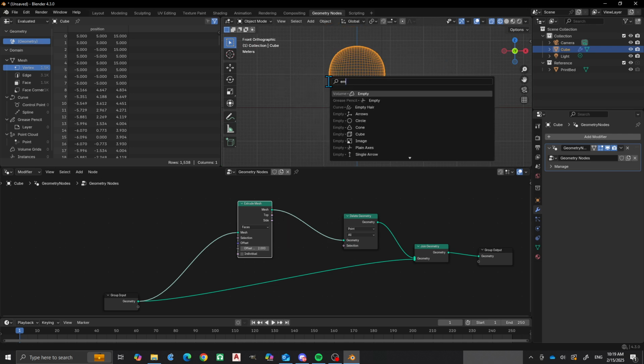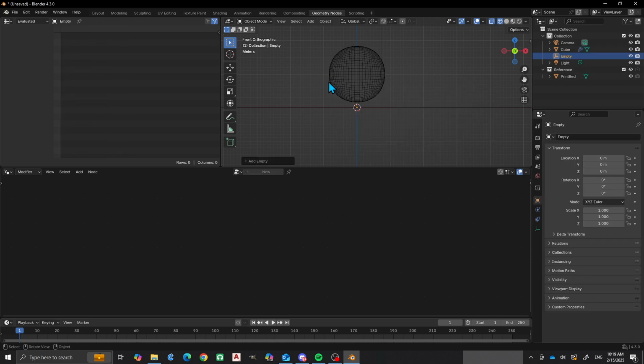I'm going to add an empty, and I want this just to be plain arrows. Okay. And I'm going to increase the size of this to 10. There we go.